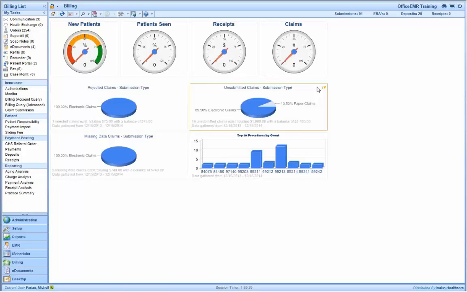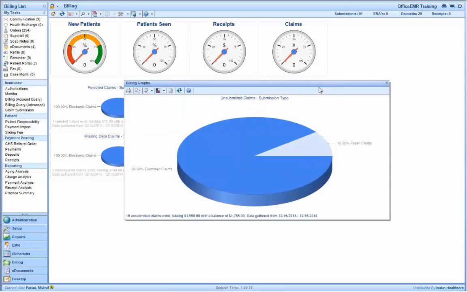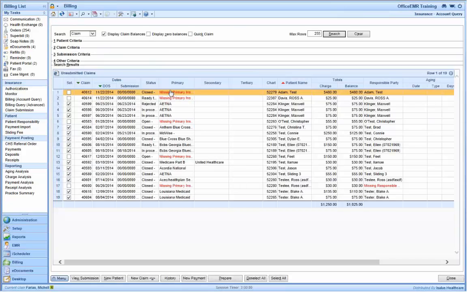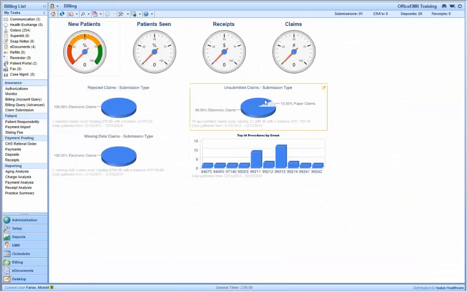To the right of that rejected claims, you have your unsubmitted claims. The unsubmitted claims are any claims that have not been processed. This will include any electronic or paper claims, and also any statements that have not been processed. Just like the rejected claims graph, you are able to click on the jump box on the right upper corner to view the associated graph data, and then you could click on the View Associated Graph Data icon, which will actually display all the claims that fall into that graph. Once again, clicking the home icon will bring you back to the billing dashboard.